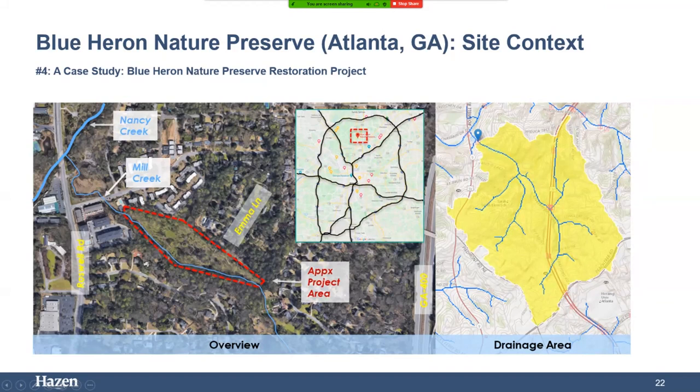The area is about 1.3 square miles, so pretty large, and drains some of the areas with Lenox Mall and the Phipps Plaza area. So it's got a lot of imperviousness. When rains come, it really just goes straight to the creek. It gets very channelized, and you have those erosion problems and other issues that come along with that.